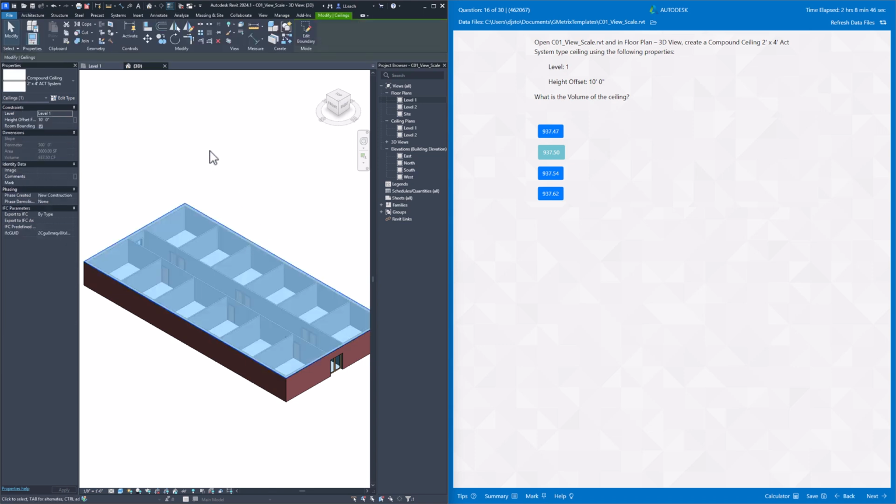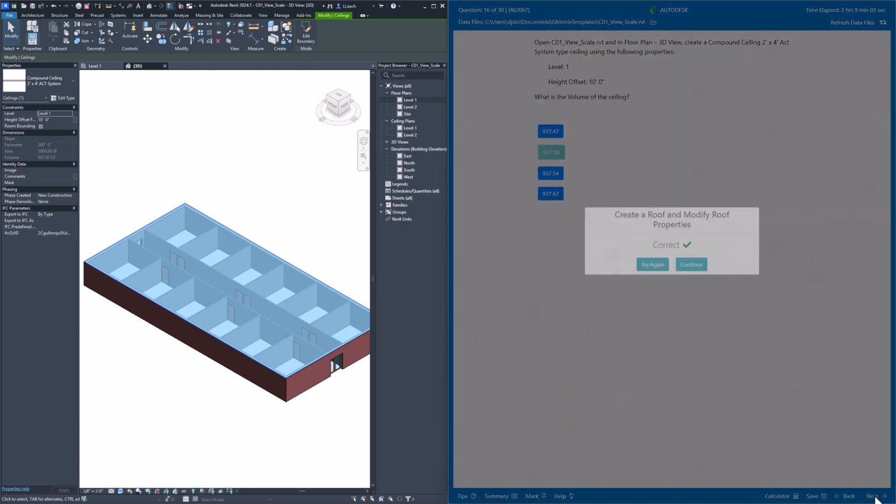All right, now my volume is 937.50. So yeah, it should have been the outside. I should have known that, right? Ceiling goes around the outside. So yeah, 937.50, 937.50. That's my bad. There we go, next. Continue.